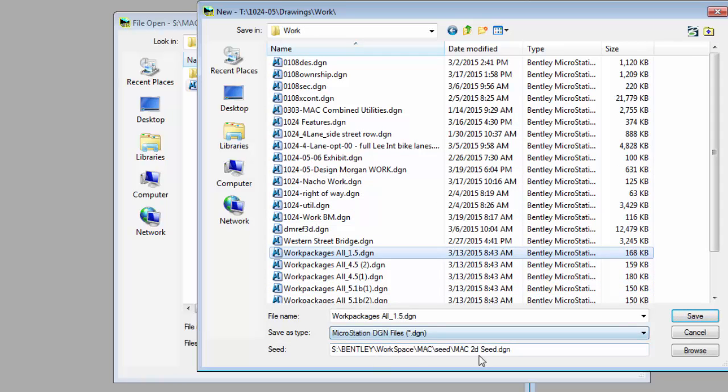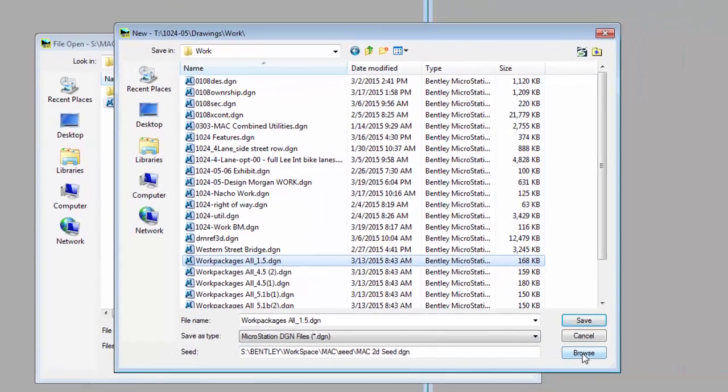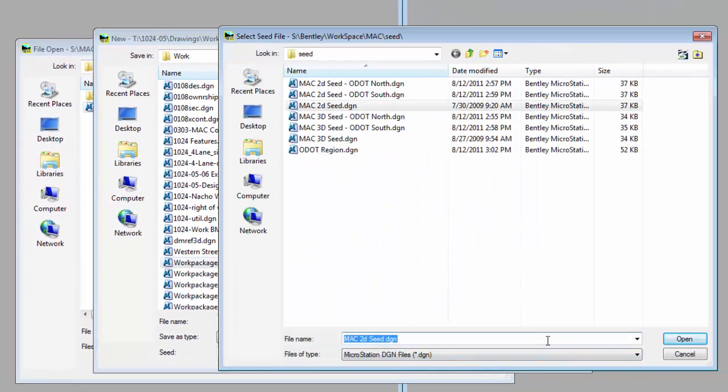And you need to have a seed file. This is where you're going to click the browse button, and your seed file is what tells the file how to set all of the preferences, like what coordination, what Oklahoma coordinate system you're in, and what colors and preferences and things like that. So this is like your base file.